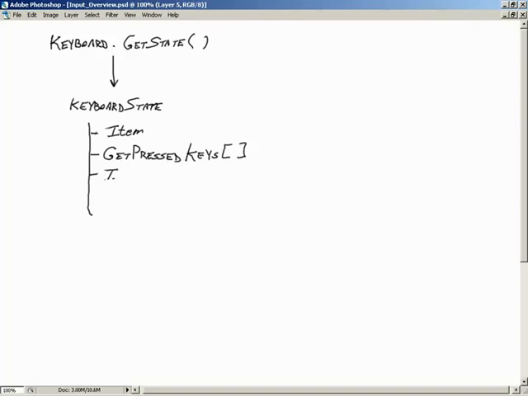IsKeyDown. And with IsKeyDown, since we're looking for the state of a particular key, we need to send it a key. Now, we're going to be dealing with the Keys enumeration that is set up for us by the XNA framework. So basically, send something like Keys.A. In this particular case, I am asking the keyboard state, is the A key down? And IsKeyDown is going to simply return a bool, true or false. It is or is not down.